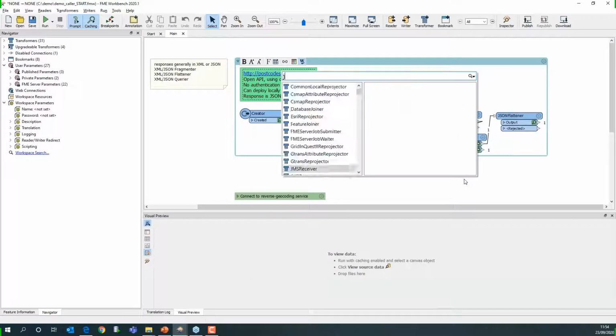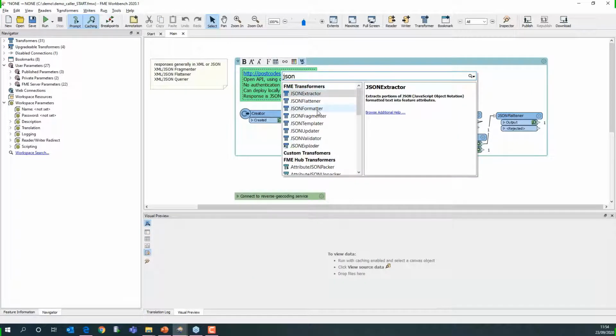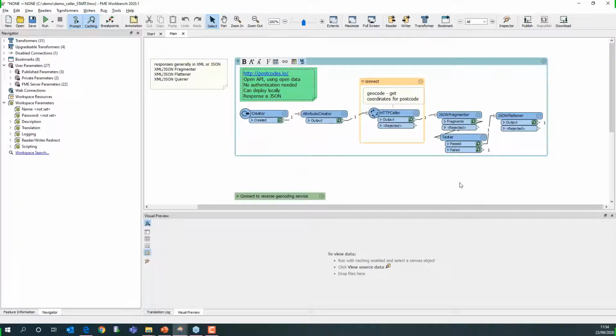Okay, so if you type JSON on, you'll see all the different transformers that you can use to manage that, and similarly for XML. They're the two that the responses tend to be, JSON or XML.